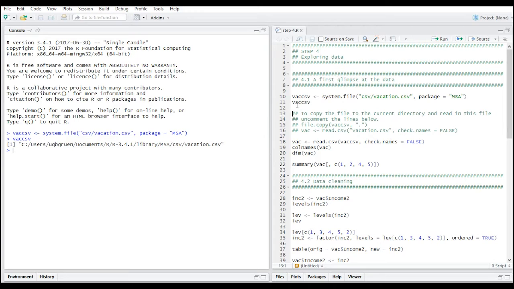If we have the path, we can read it in. The other thing we could do is copy the file from its current location to where we are at the moment and read it in from the current location. Or we could also, after copying, open it with another program, like a spreadsheet program, and have a look at the dataset. What we're doing here is we use read.csv to read in the dataset into R.